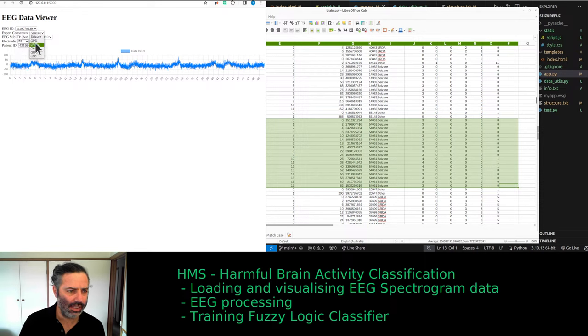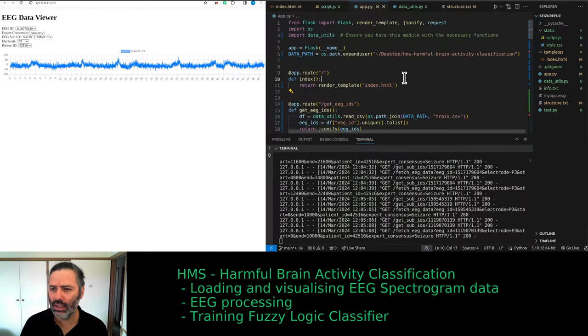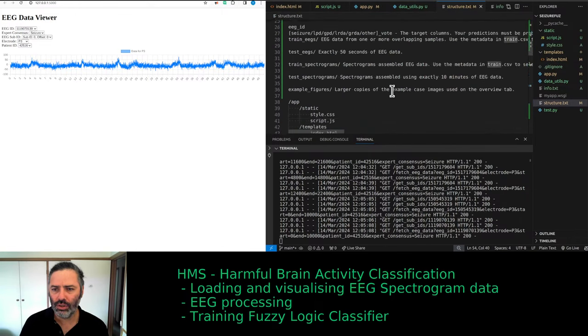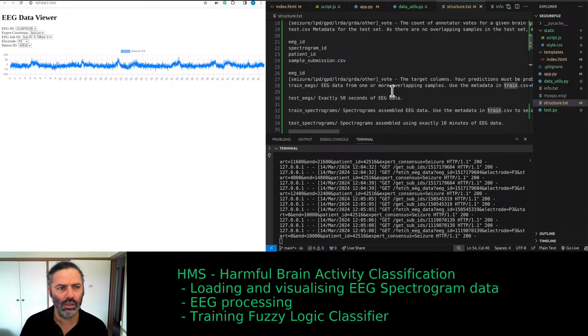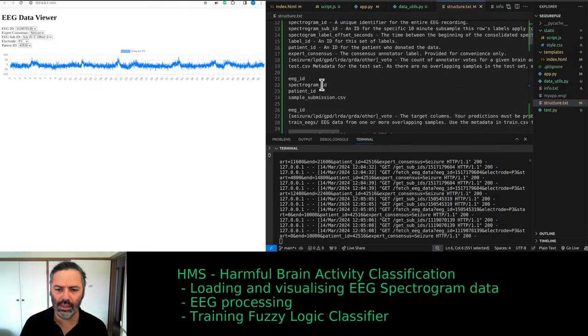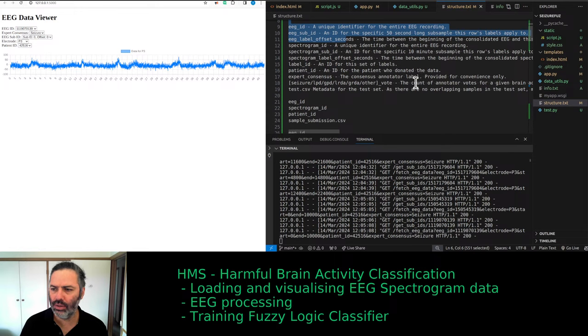Anyway, this is the type of labels that we have. We have seizure, GPD was a generalized something something. I think that would be lateral. Should have an explanation for all this. So we have our structure. Yeah, that's the dataset description.